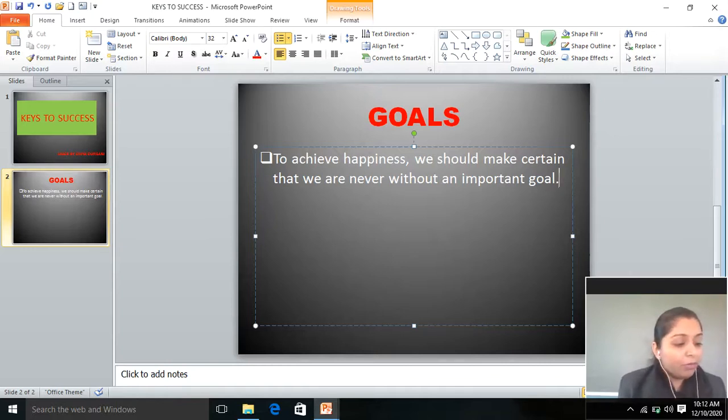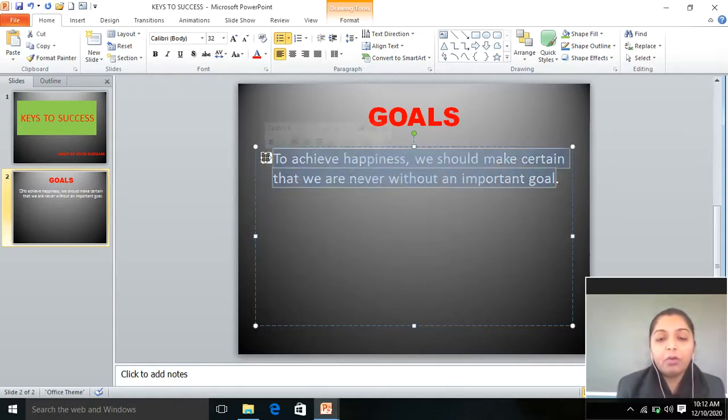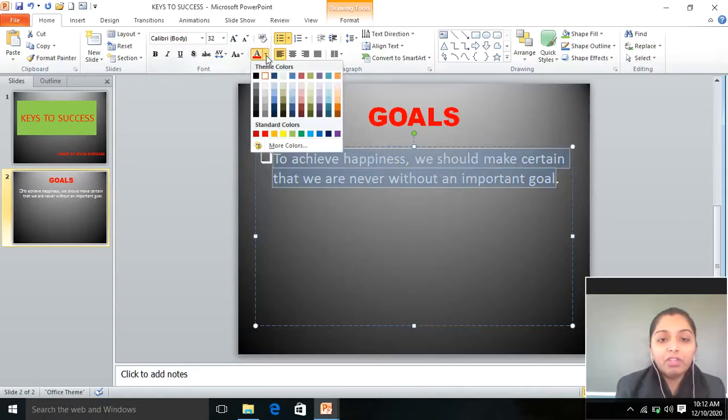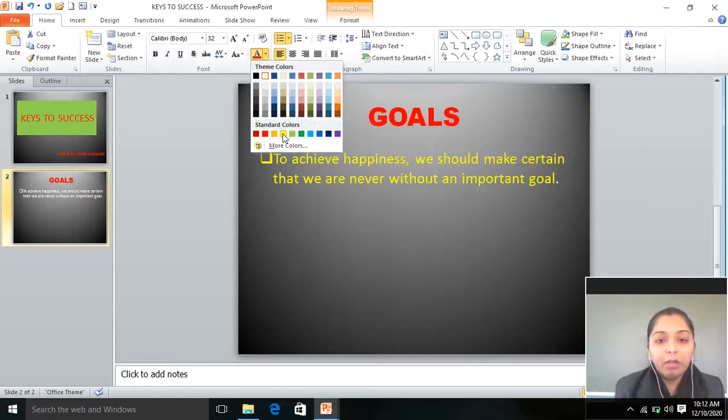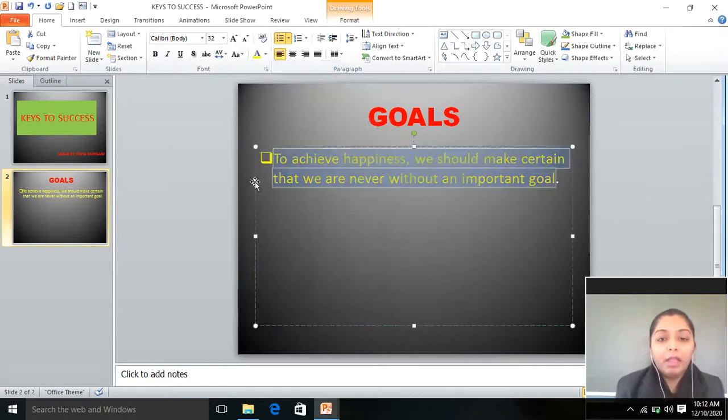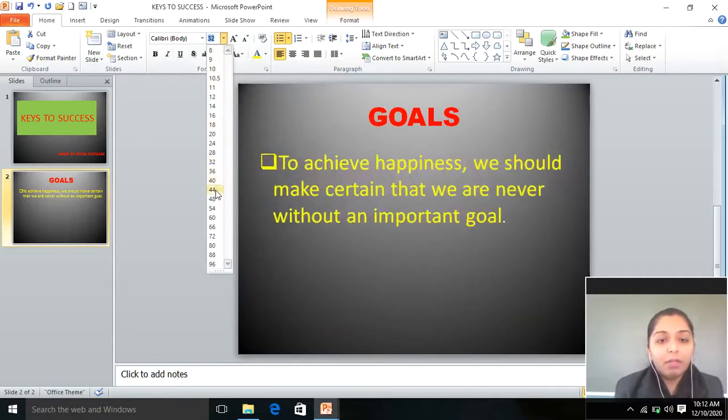Okay, now here we have to make some changes to the paragraph. The next point you will write and then you can make the changes. I will make changes in the first point only. Now what formatting can I do? I can select it first of all. Okay, then from here I can change the color, say to yellow. Then you can increase the size from here. It's 32, so we are keeping it like 40, 44.